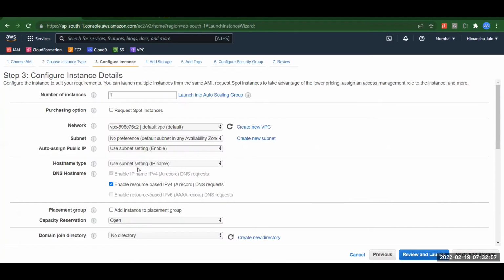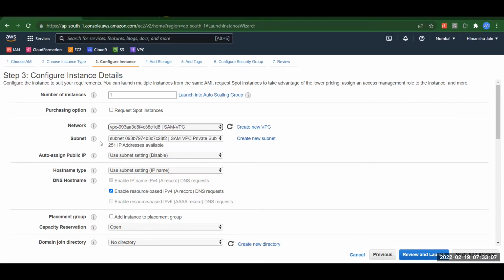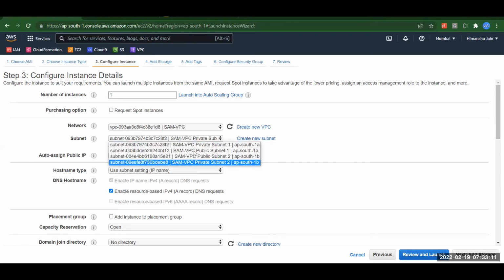This is the important part now. Here we need to define network. Network is showing by default a default VPC. I don't want to use this now. I want to use my own VPC, that is SAM VPC. Now subnet level, if you see, I have created 4 subnets. Basically, it is saying in which subnet you want to launch the instance.